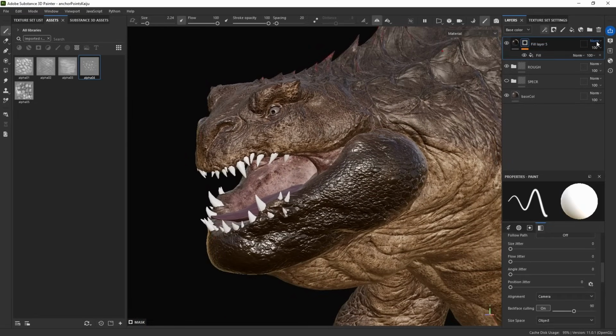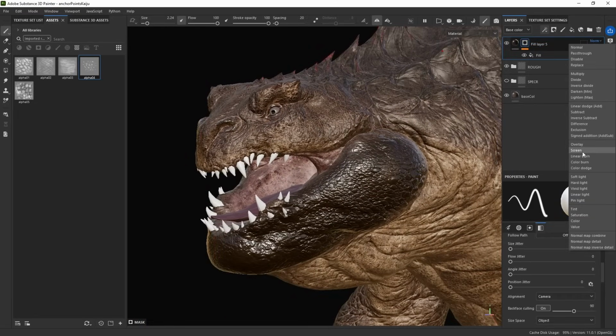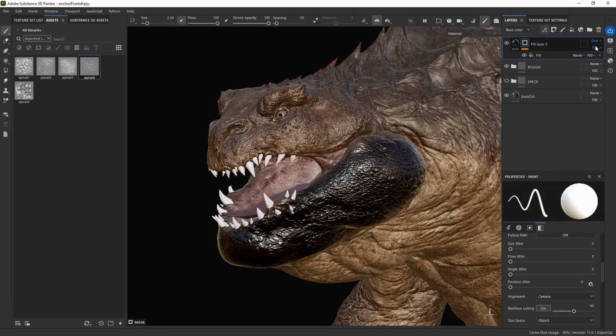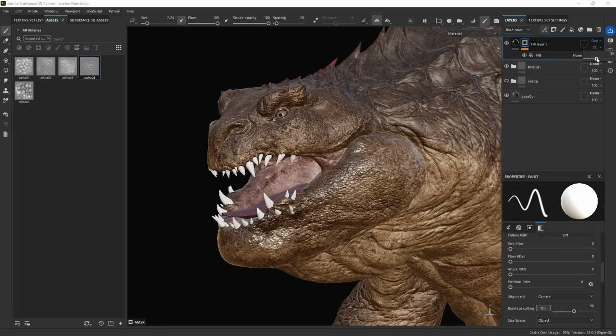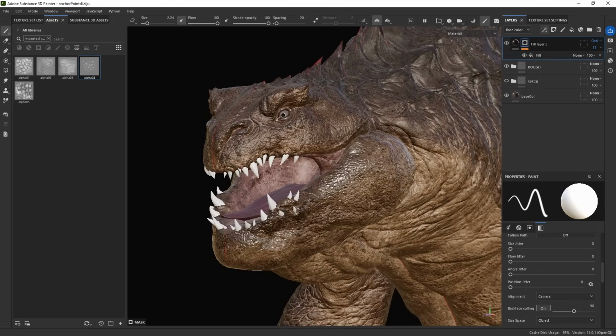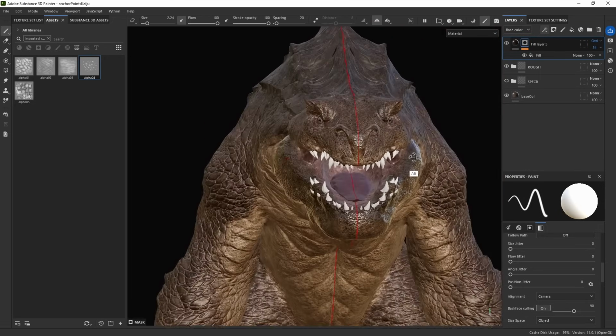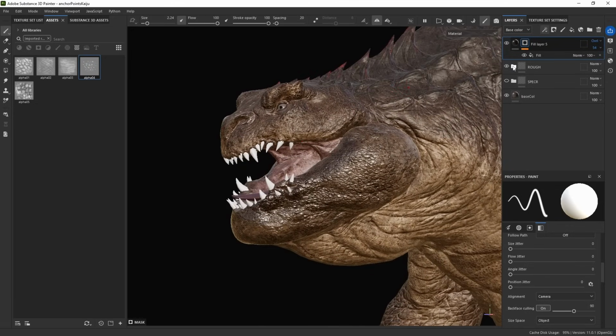We can, of course, play with the blending modes for this. Maybe we want this to be overlay and change the opacity as well. And now we have just changed the color of the jaw in a very, very simple way using the masks that we created. And of course, this is live.